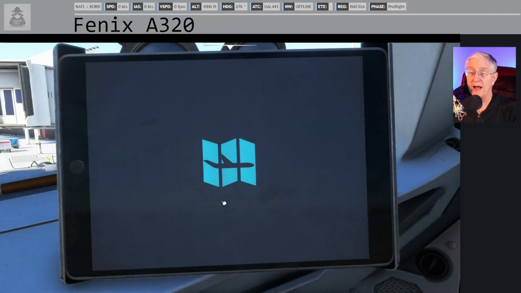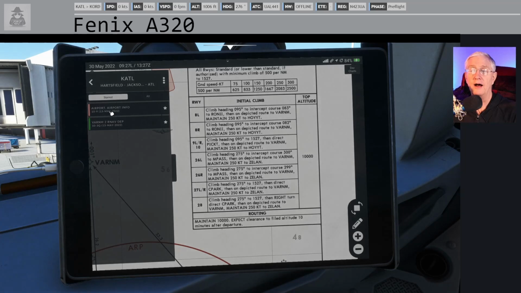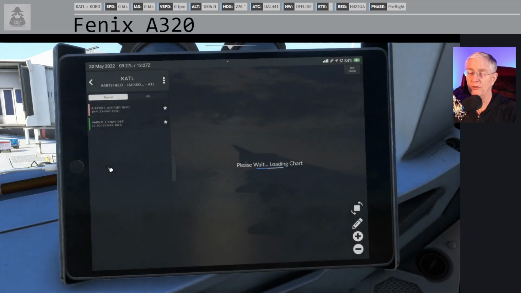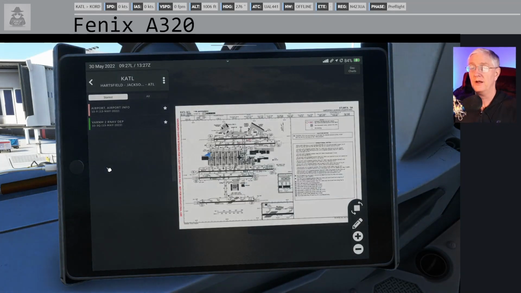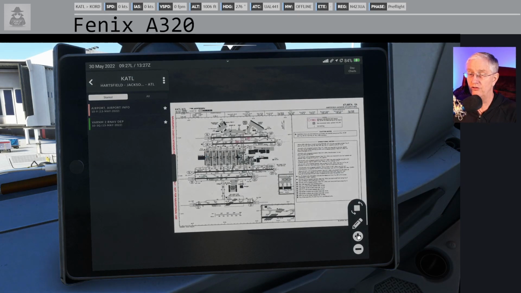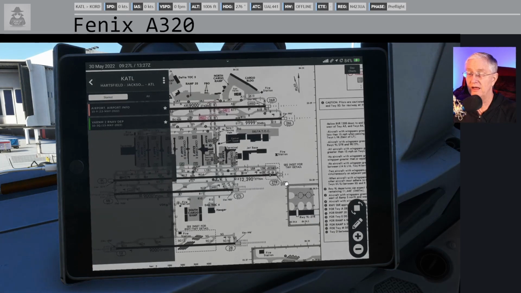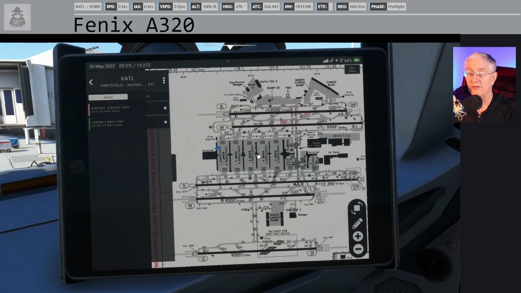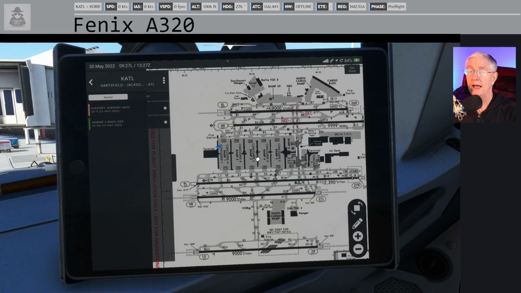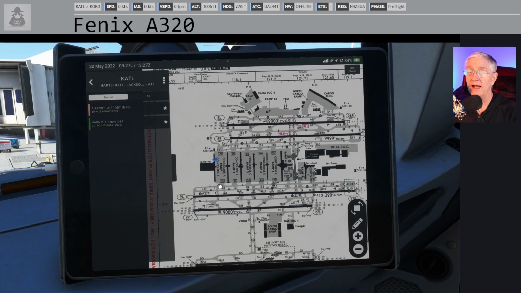Go over to Navigraph before we start going around the airport. I'm going to make sure that we've got our main chart. And we're going to also zoom in just a little bit so that we can see this. I really like the fact that we've got the moving map here. And basically we're going to go to 8 right.